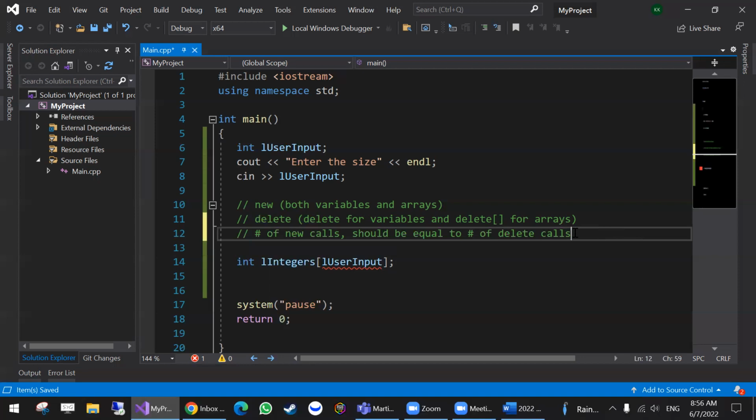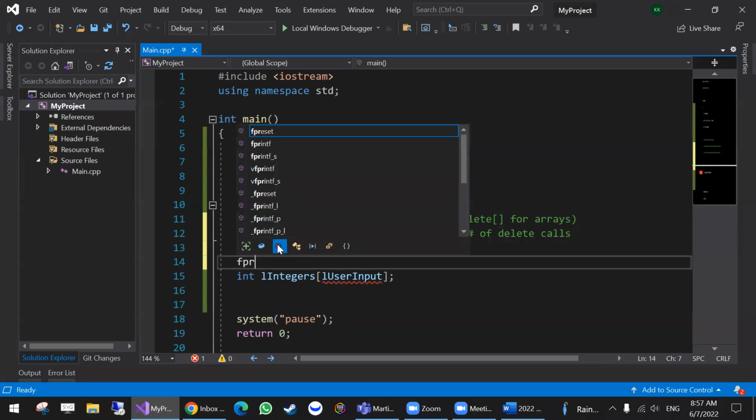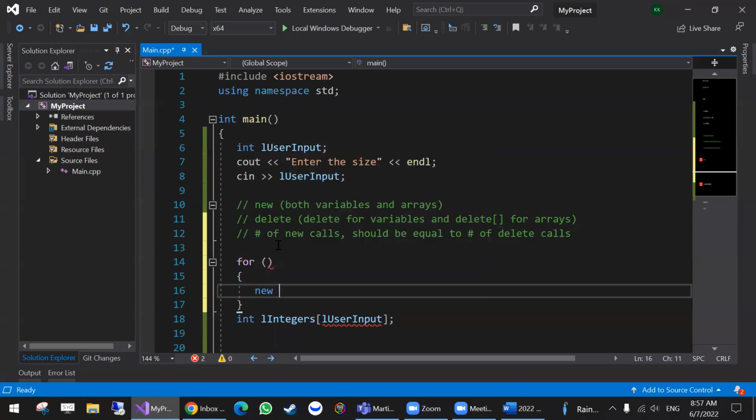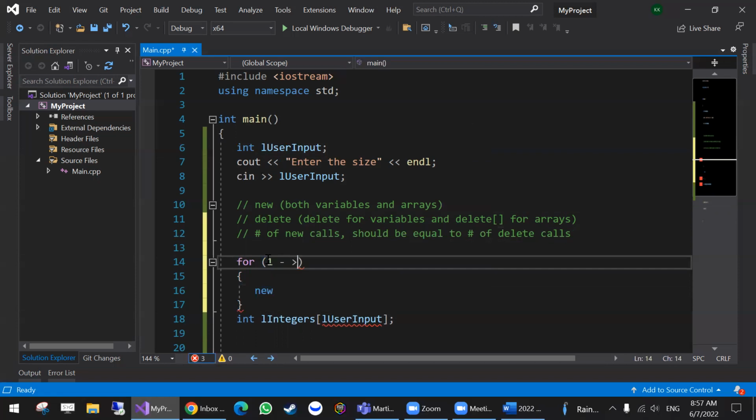And I'm saying calls, not statements, because I can have the keyword new within a loop. For example, if I have a loop and I have a new call in it, let's say this goes from 1 to 10. Let's say it goes 10 times. Here I have only one statement for a new, but the total number of calls is 10.